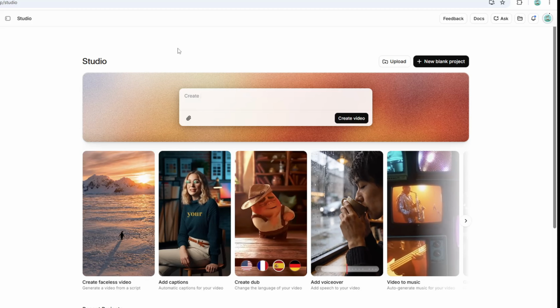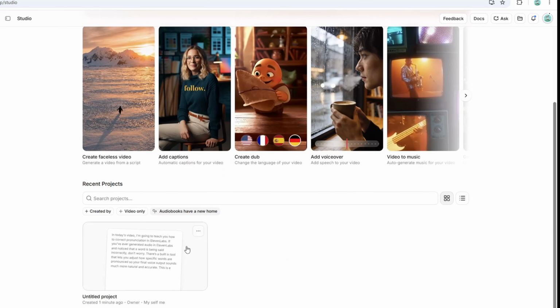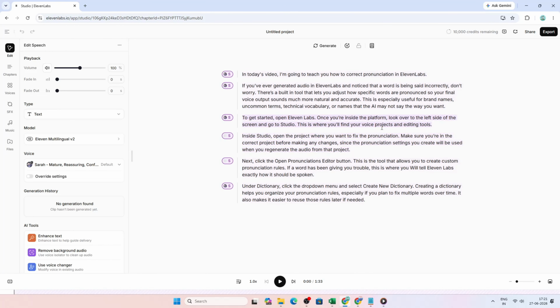Inside Studio, open the project where you want to fix the pronunciation. Make sure you are in the correct project before making any changes, since the pronunciation settings you create will be used when you regenerate the audio from that project.